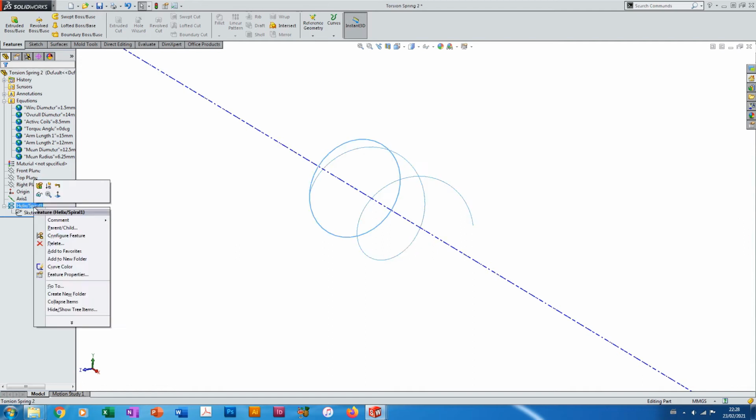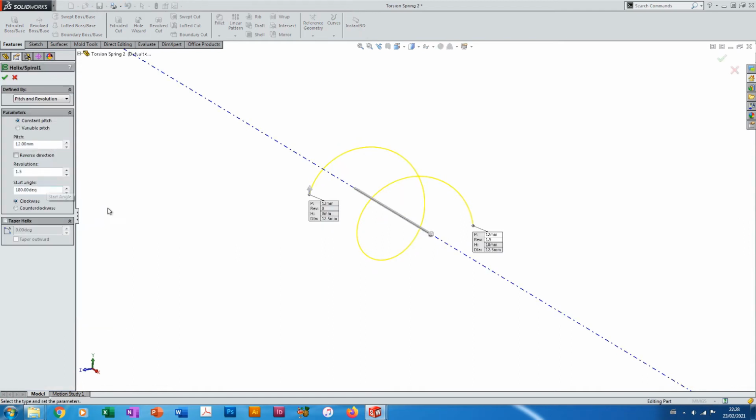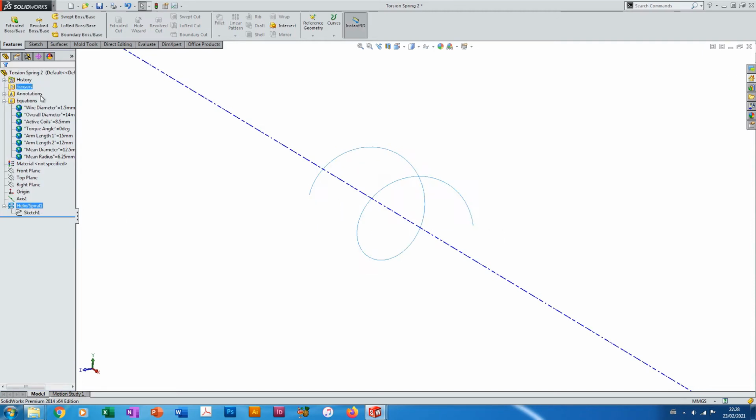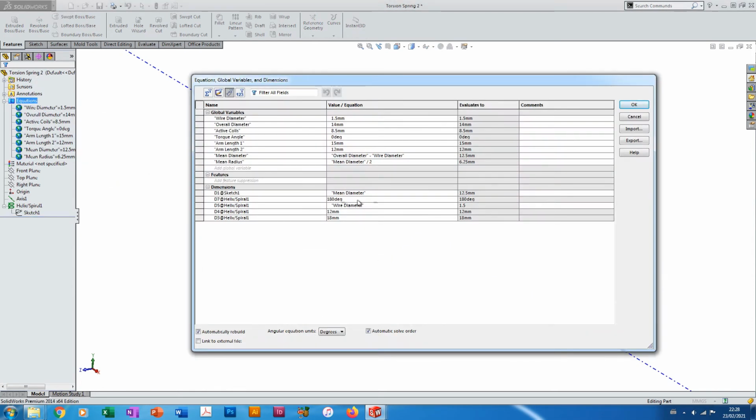Okay, let's go into the spiral. Okay, so the revolutions just changed to 1.5, so that's attached itself to the revolution. So I know. Let's go back into equations and we can sort this out now. So that was not the wire diameter, D5. That's the pitch. Sorry, that's the active coil count, not the pitch.